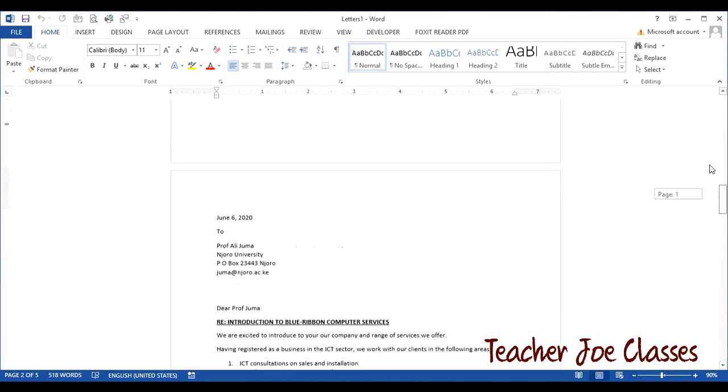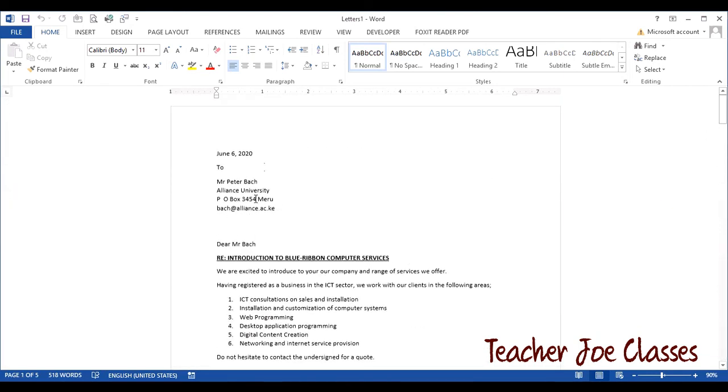Well, that is it. And now those addresses that you had created, and they're already stored, you can use them in creating envelopes, and each of the envelopes would be addressed to the specific recipients. So that is it for creating mail merge in Microsoft Word.